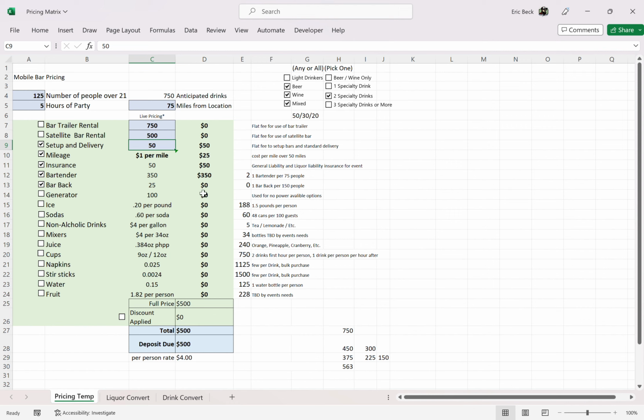There's not enough people to justify a bar back, so it's not populating any number. I have 1 bar back per 150 people. If you'd like to change this, if you go into this and understand the formula, definitely go ahead and change it. Or I can show you a way to add it in manually. You can just email me. It's just a matter of adding $25 an hour times 5, getting your number. I can show you how to change that if you'd like.